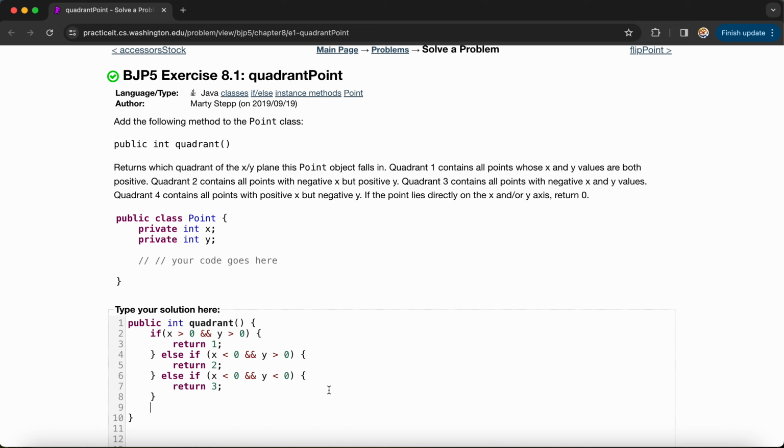And then lastly, going on to quadrant 4. So we'll say else if, and quadrant 4 says that x is positive but y is negative. So we'll say x is greater than 0 and y is less than 0. And then we'll say return 4. And then we'll close that curly brace.